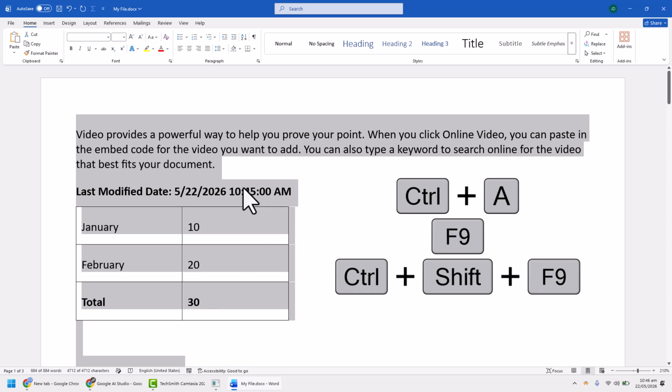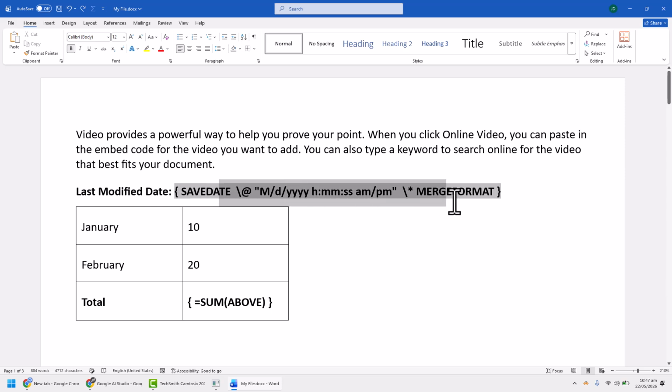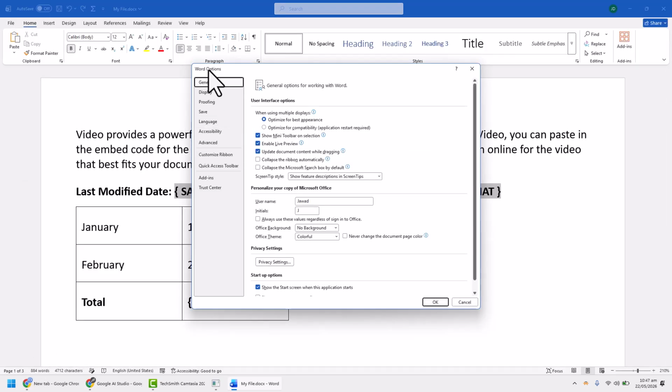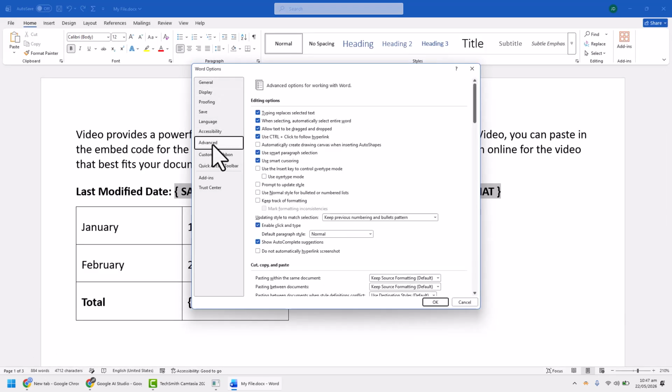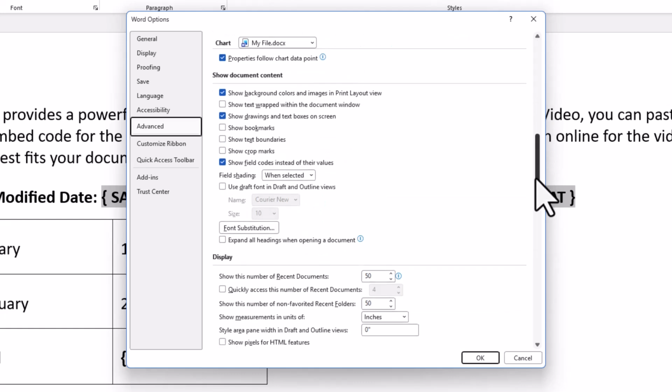Sometimes beginners get confused because Word may show strange codes instead of normal results. Let me show you how to fix that. Click File, then go to Options. In the Word Options window, click Advanced from the left side. Scroll down until you see the Show Document Content section.